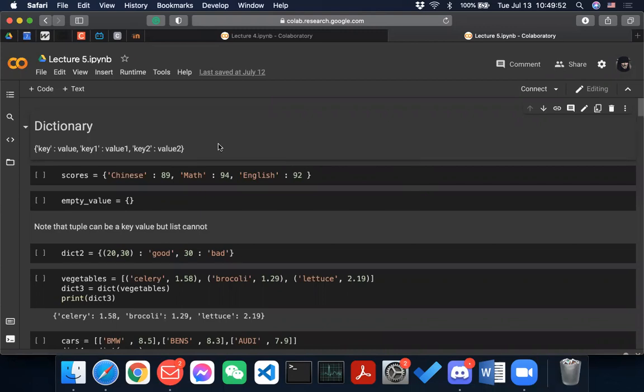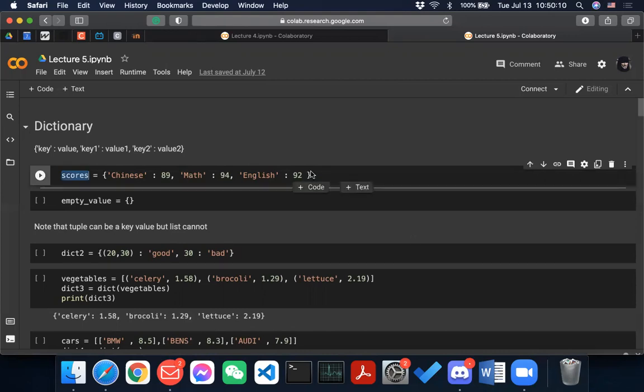I have a key. I have a value. Then we have a key value pair. So you can access the value using this key. For example, you have a dictionary that is called scores. And be extremely careful here.